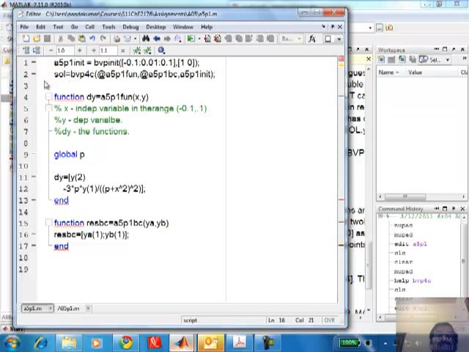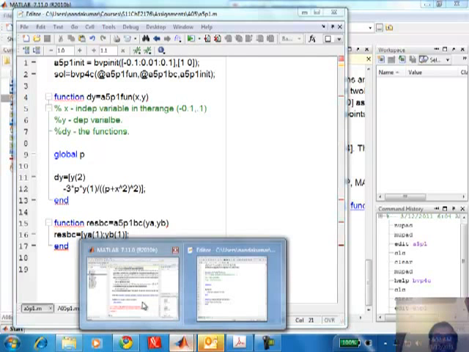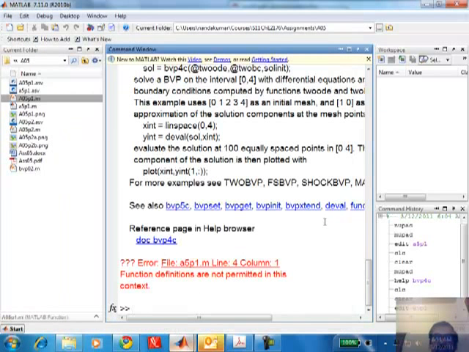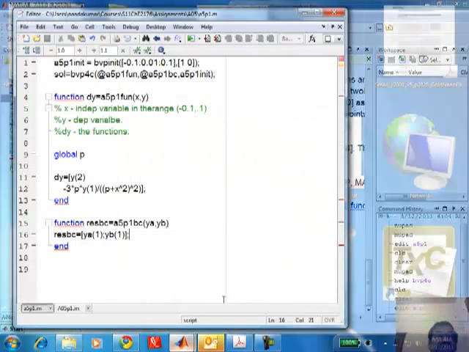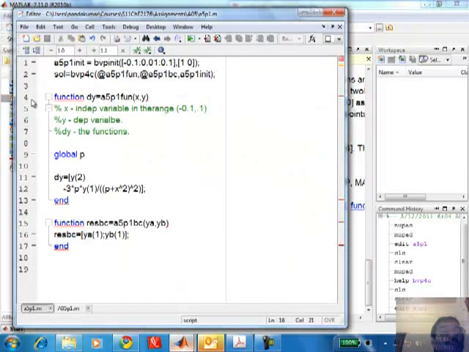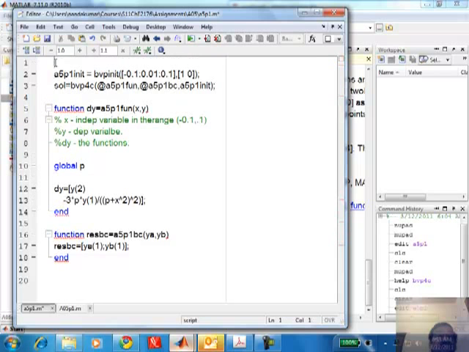So let's try and hit the button and see what it says. Most likely I will have an error. Function definitions are not permitted in this context. A5P1.m line 4 column 1. I guess I have to have this as a main function. I cannot have a script.